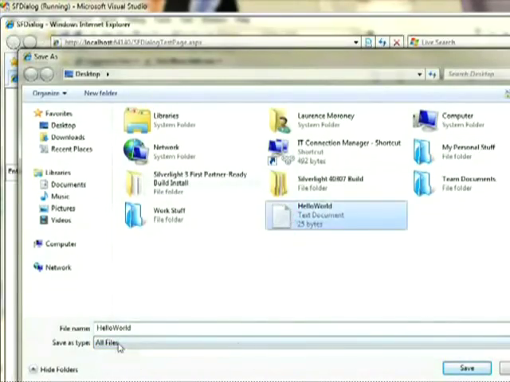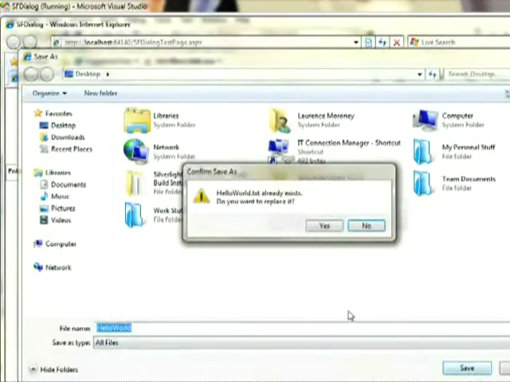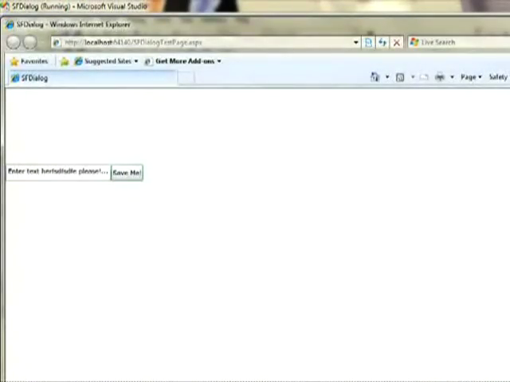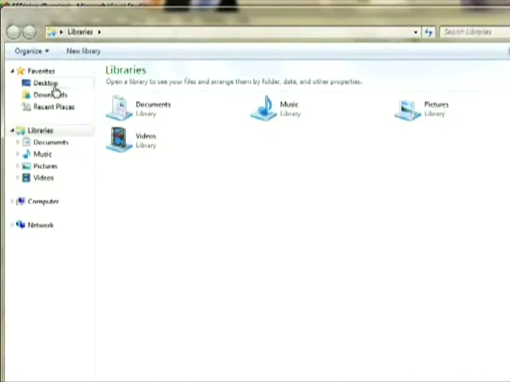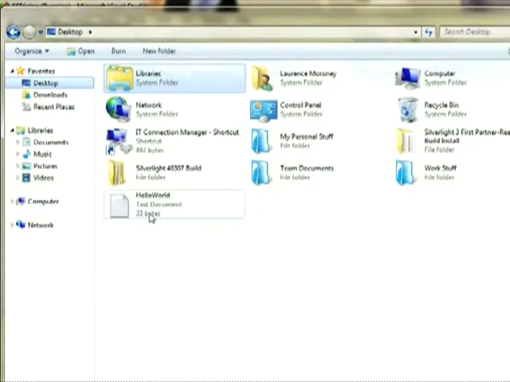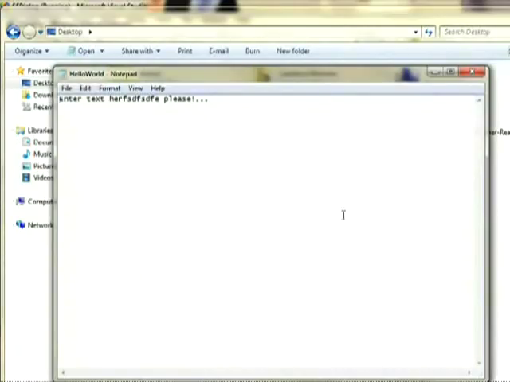We'll see there's the hello world that I saved earlier. I can save over that. It already exists, so I want to replace it. So this is functionality that's built into the save dialog. I'm going to say yes. I'm going to open my Windows Explorer again. I'm going to look at my desktop, and on my desktop I'm going to open Hello World, and there's the text that I've just entered.